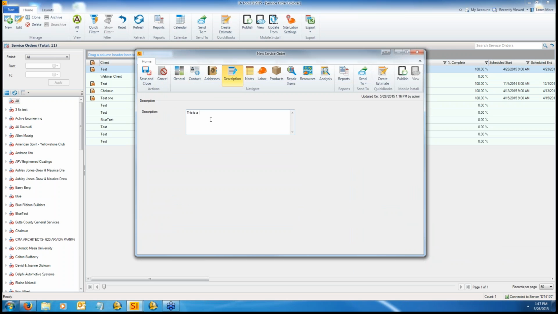A repair. All right, so we're going to go to notes again. These are our notes for this service order. This is going to, of course, sync to mobile install.